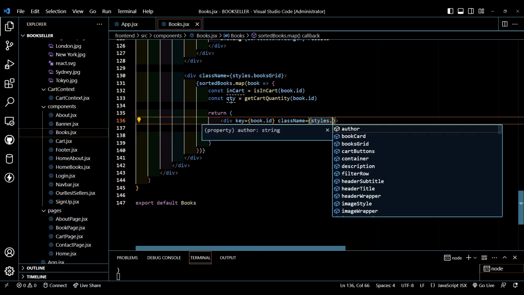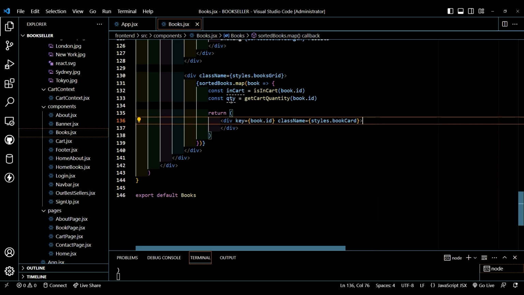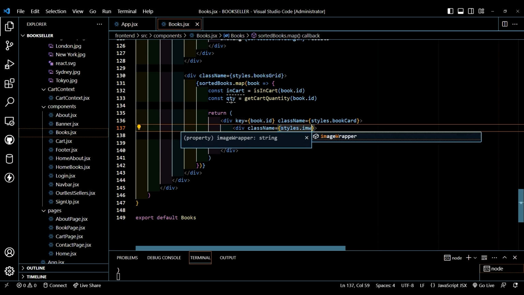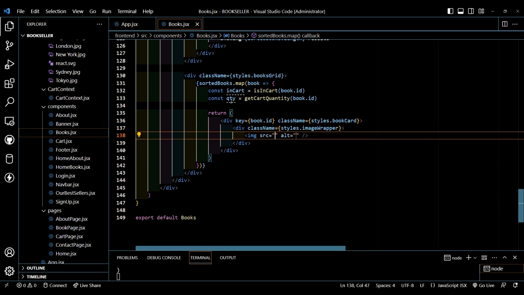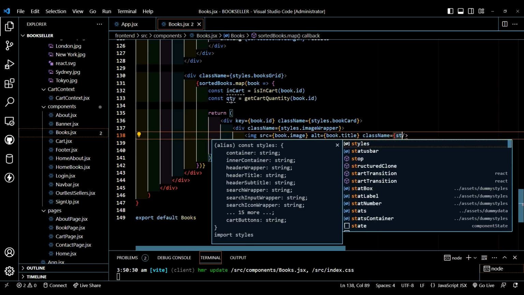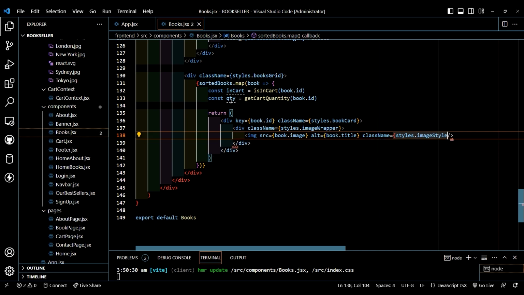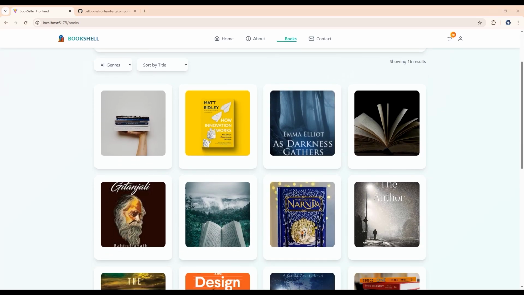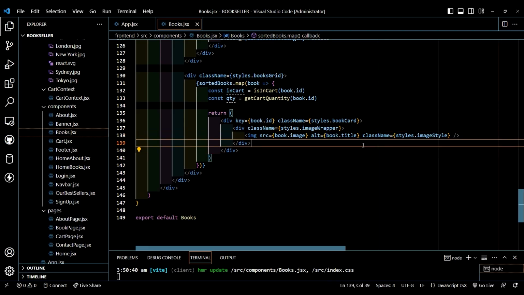Then give the class name to the div, that is styles.bookCard. Then another div tag, give class name styles.imageWrapper. Then our image tag, inside this image tag book.image, and for alt, it will be book.title. Give class name styles.imageStyle. So now the book images are present on the UI.